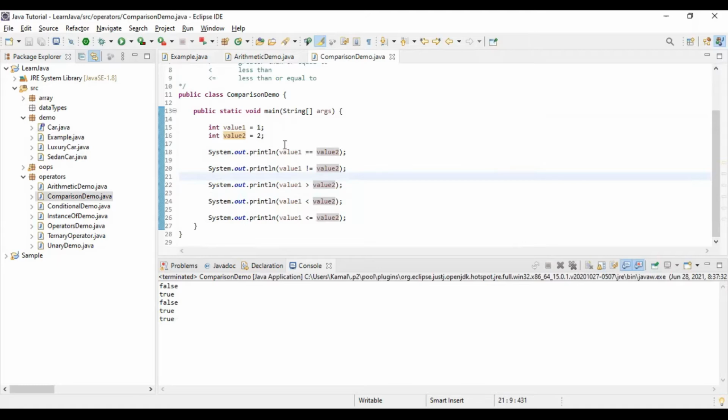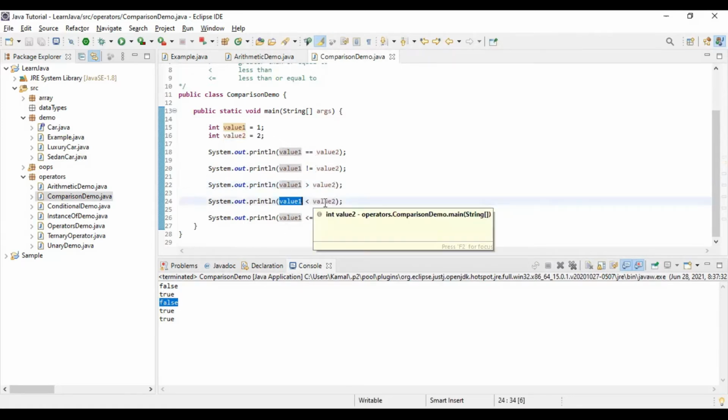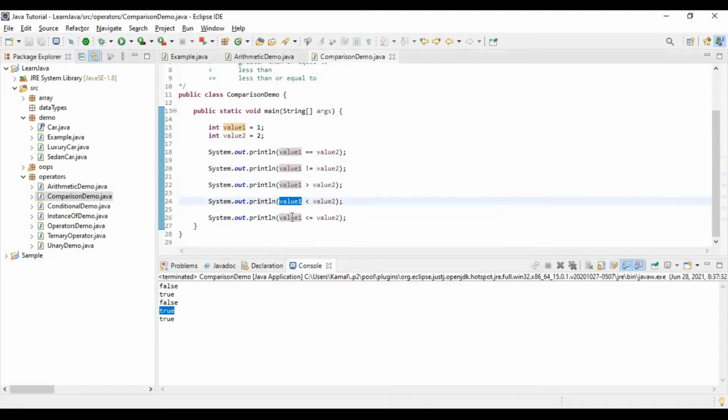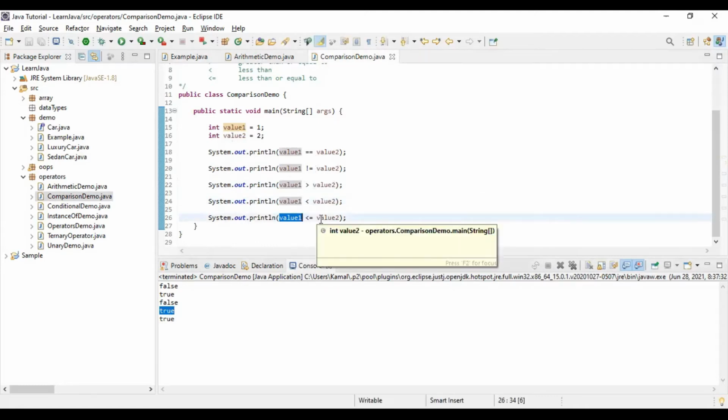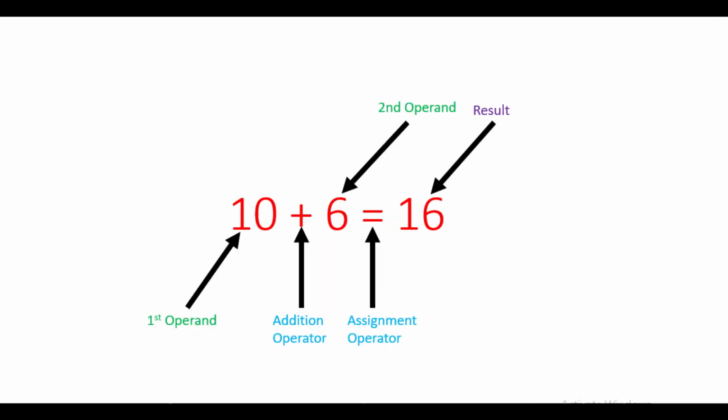Value 1 is equal to value 2. 1 is not equal to 2, so it is returning false. Value 1 is not equal to value 2, it is true, so it is also returning true. Value 1 is greater than value 2. 1 is not greater than 2, so it is returning false. 1 is less than 2, so it is returning true. Value 1 is less than or equal to value 2, again true. These were binary operators. Bi means 2. So these operators involved two operands to perform action.